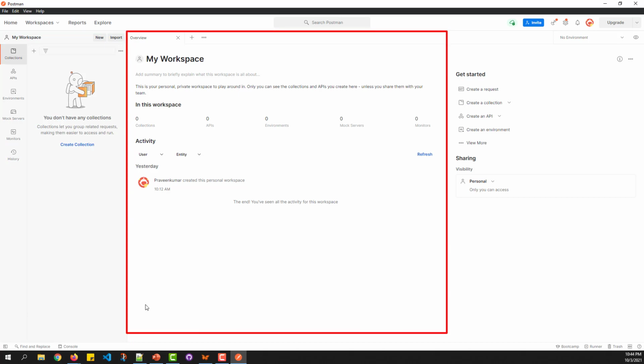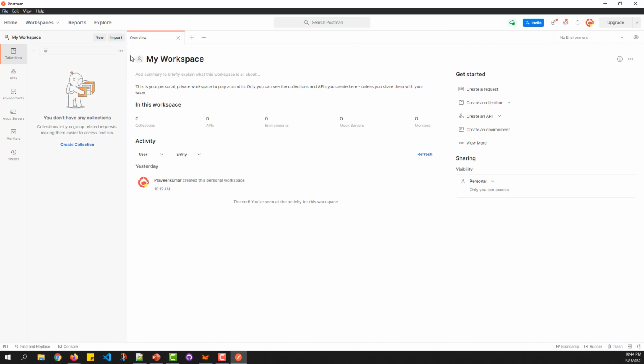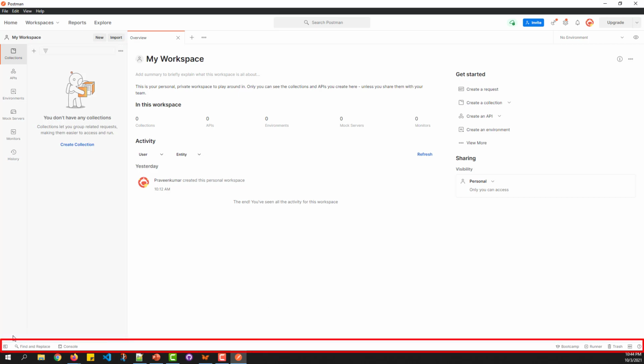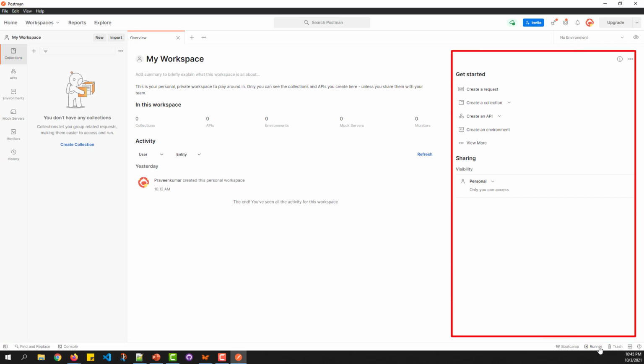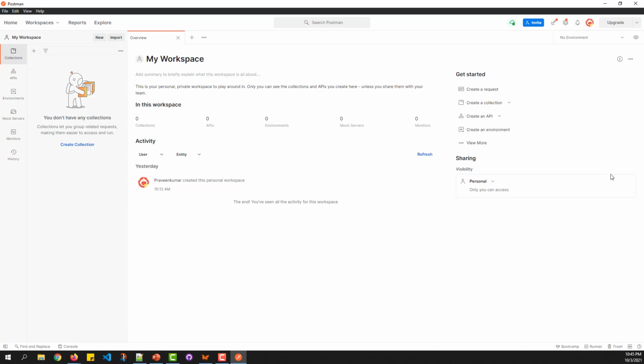And then we have the central area where you are going to do most of your actions. When you are going to create a new request, new collections, everything is going to happen in the central area. Next, we have the status bar that is going to contain some of the minor points like find and replace, collapse, console, and the different settings over here. Finally, we have the right side panel that is going to show the various details as per your selection. For example, currently I have selected collections, so it's going to show me the relevant details related to collections.